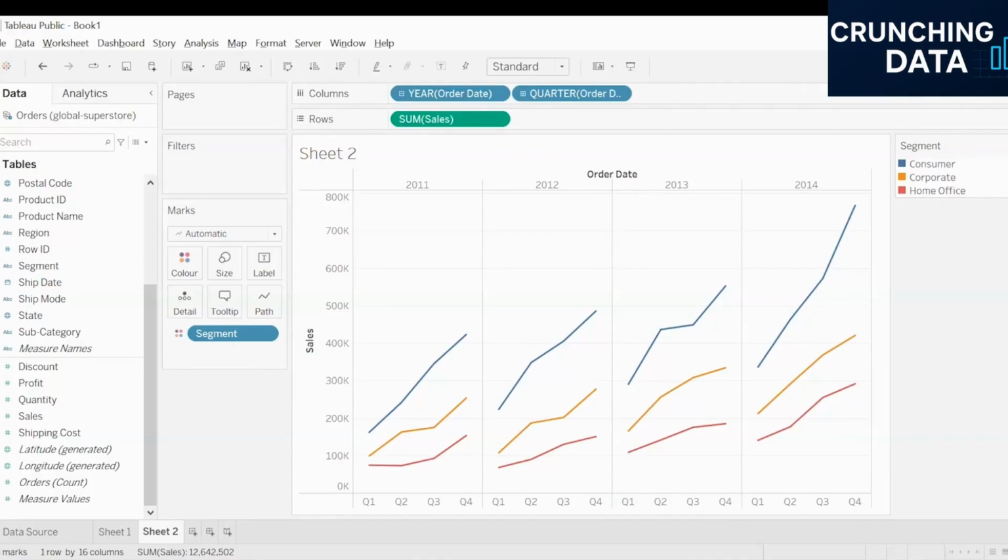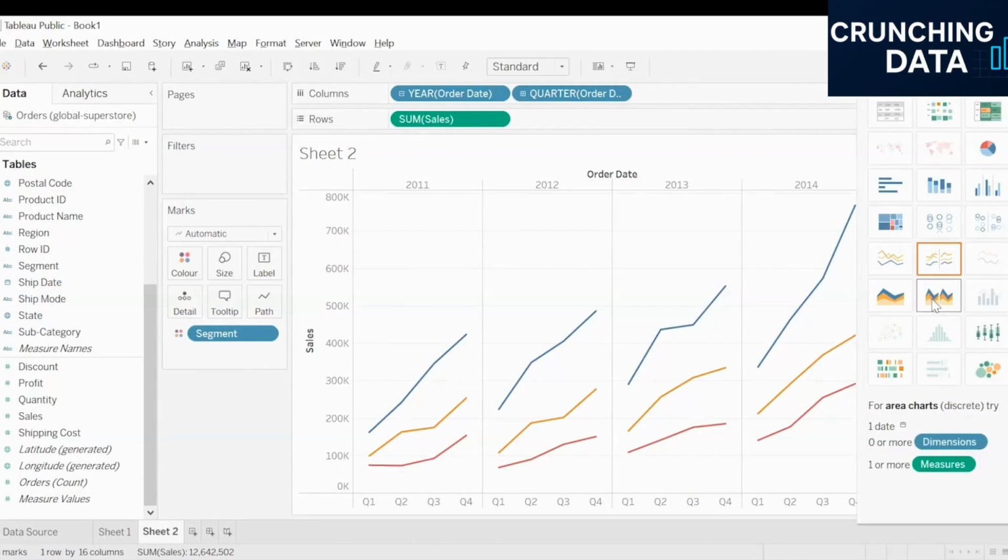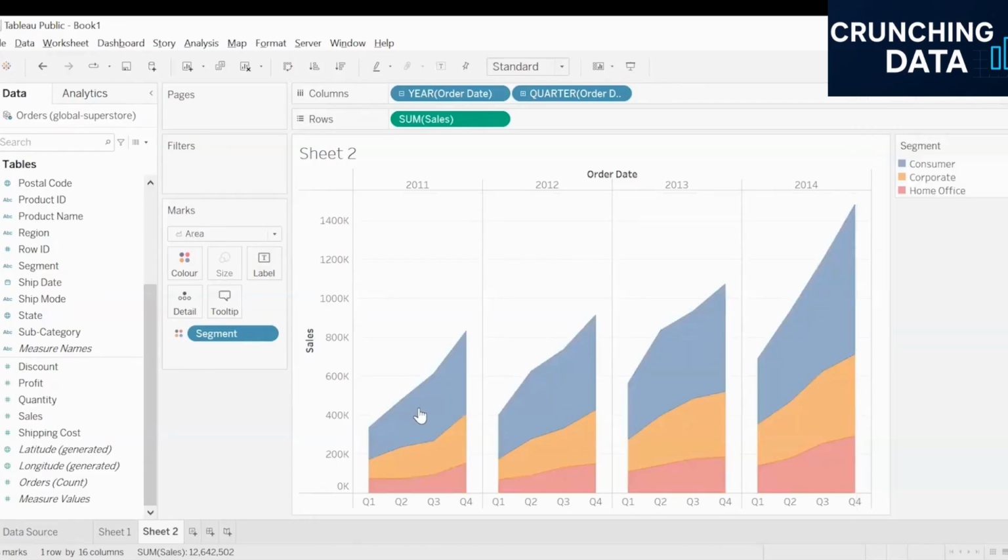Now if you want to look at the overall effect, what you can do is go in the Show Me menu, and here you can choose this discrete area chart. With the help of this discrete area chart, you can see this blue region is showing us the consumer segment, this yellow region is showing us the corporate segment, and over here this pink region is showing me the home office segment. And this is the same for all these panes which are being made over here.